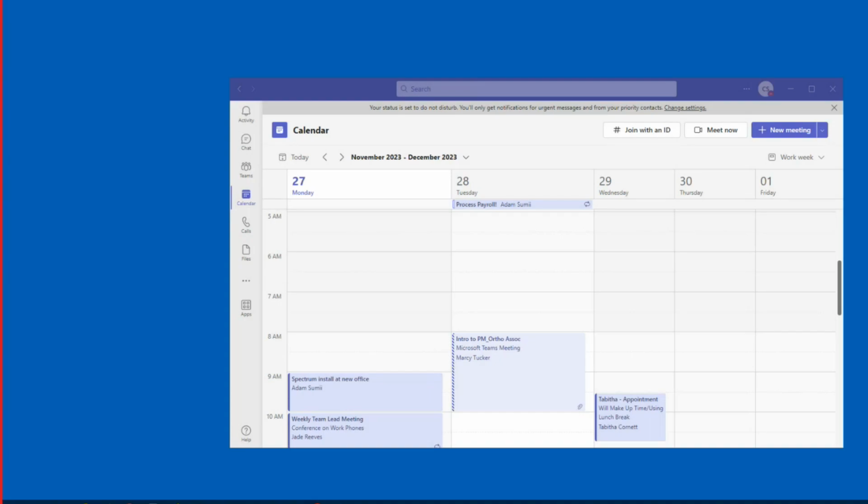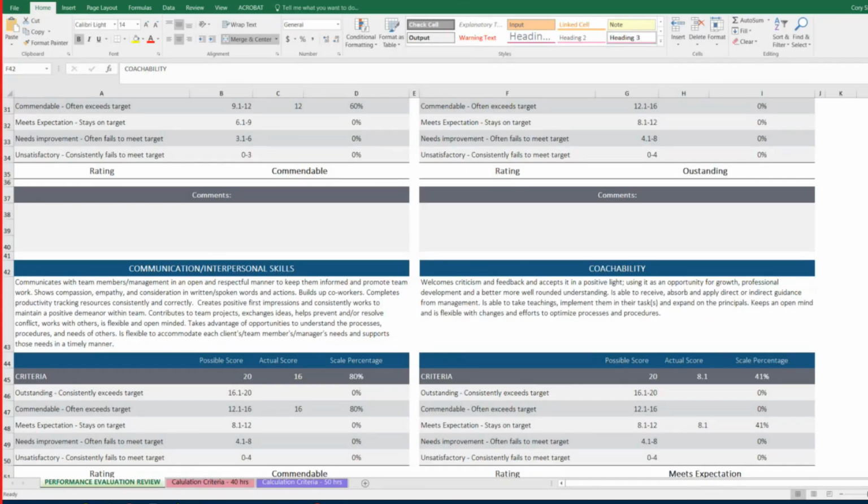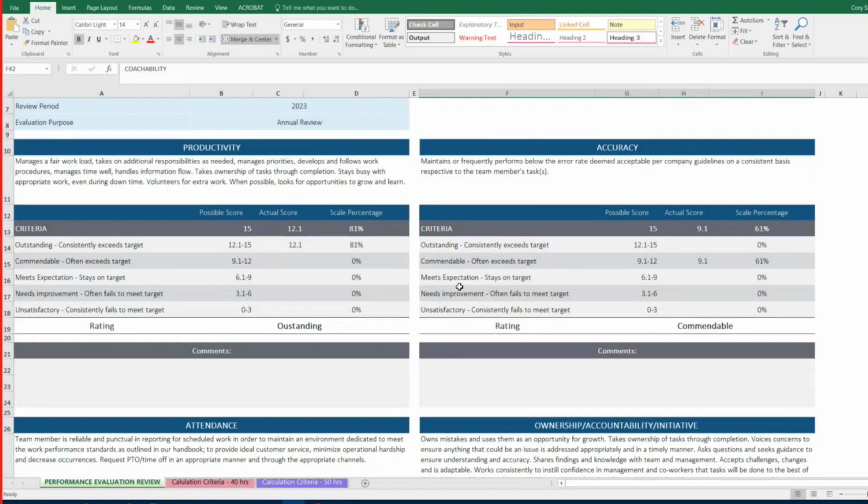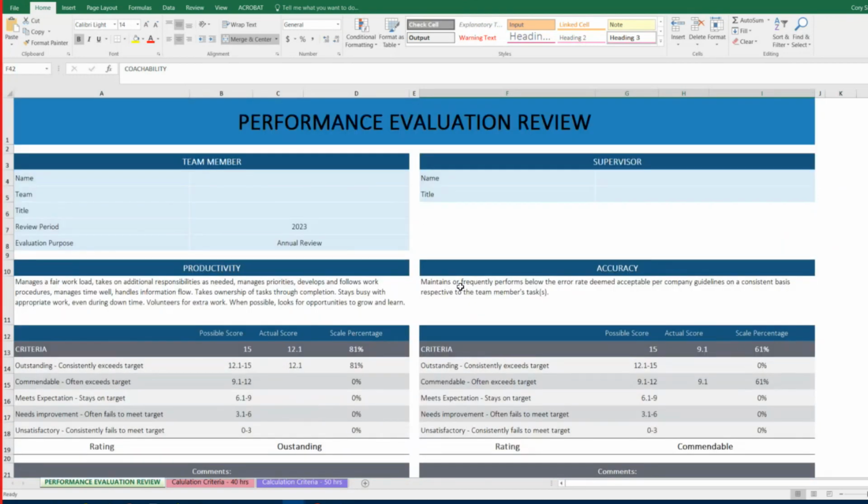Not to say that productivity and accuracy and attendance aren't important, they absolutely are. But those intangible qualities are the things that we believe set us apart in the space, in this industry as a company, and as such, we do value them.